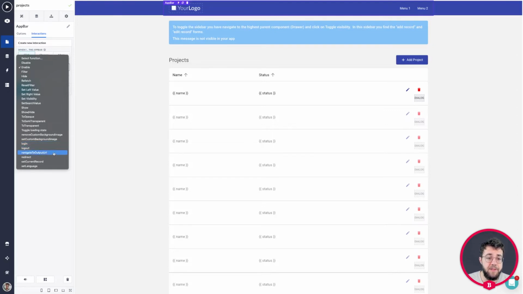Navigate to output URL is, as you can see, a navigation. Redirect will redirect you to another page within your pages section. Set current record is used to navigate data through your page. So for example, whenever I click on something and I want to open a small editing tab, then I can use the set current record function, and set language can be used for our language functionality.